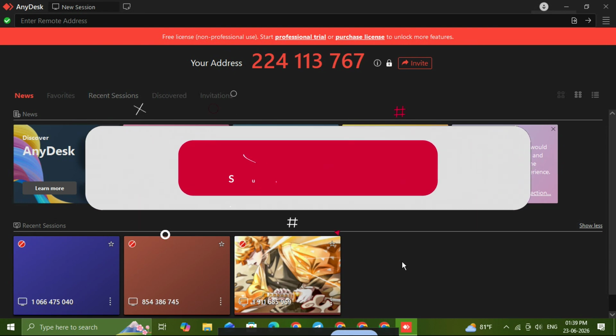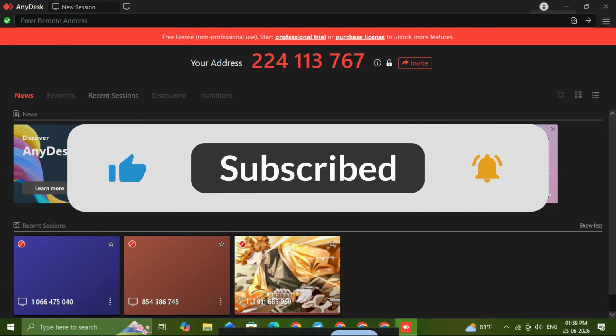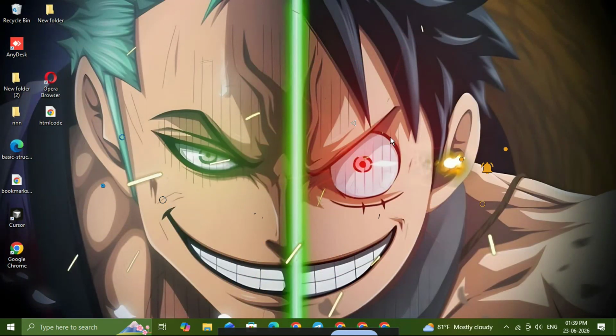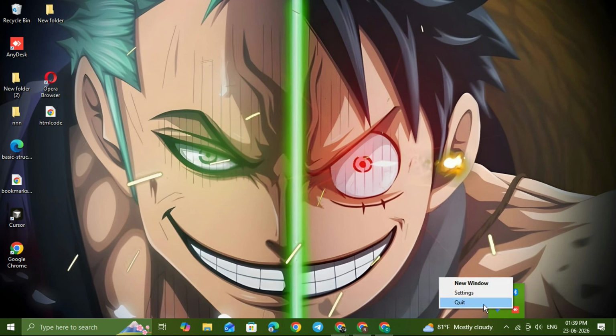Alright, let's get started. First, we need to make sure AnyDesk is completely closed. Look down near the clock on your taskbar and find the AnyDesk icon in the system tray. If you don't see it right away, you may need to click the small arrow to show hidden icons. Once you find the AnyDesk icon, right-click it and choose Quit. This is important because the program needs to be fully closed before we make any changes. After clicking Quit, wait a few seconds so Windows has enough time to shut it down completely.